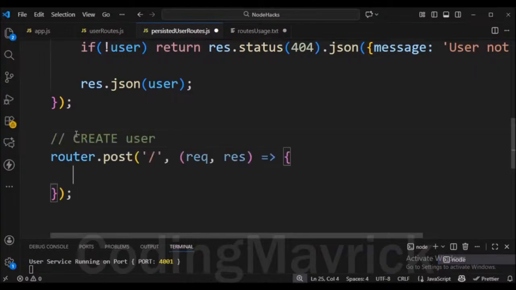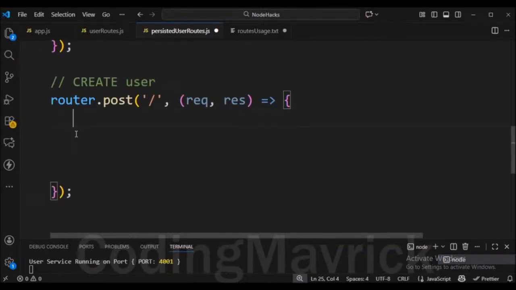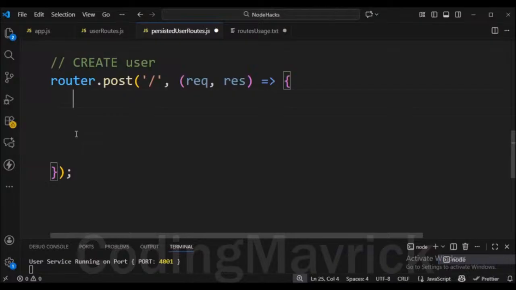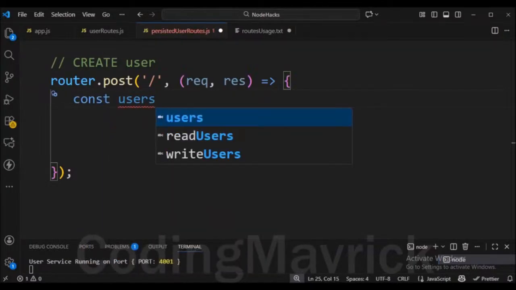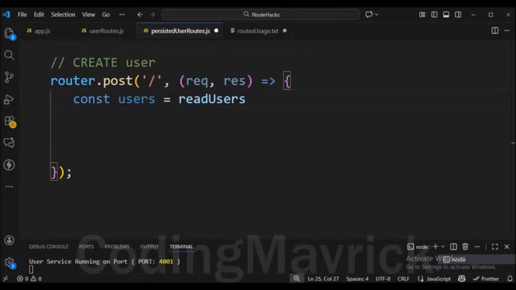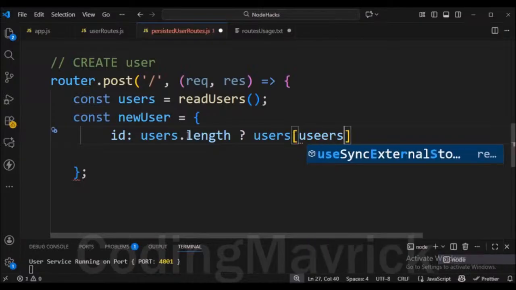Viewers, next we are defining a route for creation of a new user. This route handles new user creation when a POST request is sent to /users. We first load all existing users. Then we build a new user object. If users already exist, we assign the next ID. If no user exists, we start with the ID 1.